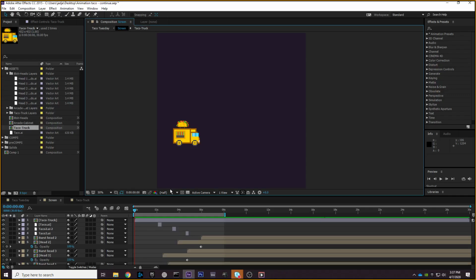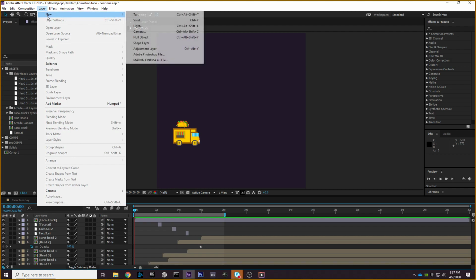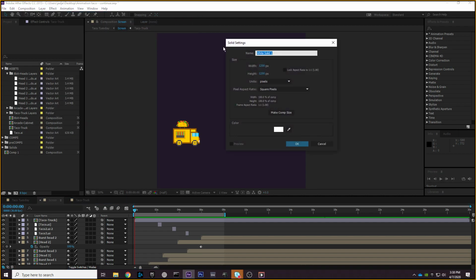So if I just go back here, alright, and I want to add the score now, so I want to work with text. So to do that, I'm going to create a solid layer. Okay, so to do that, I can just go Layer, New, Solid. I'm going to call this score counter. This is where I want to put my counter.